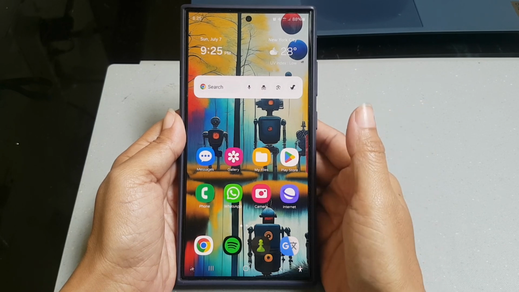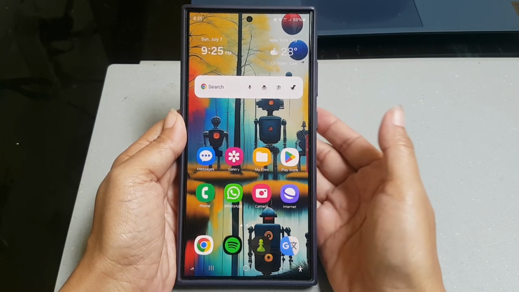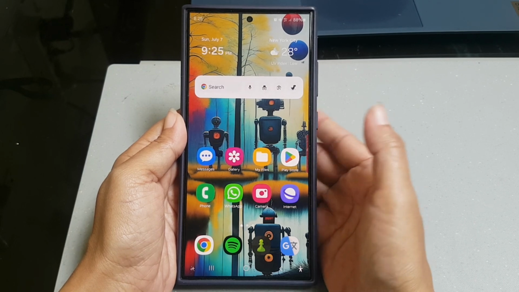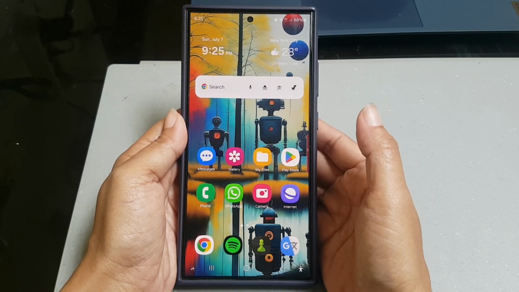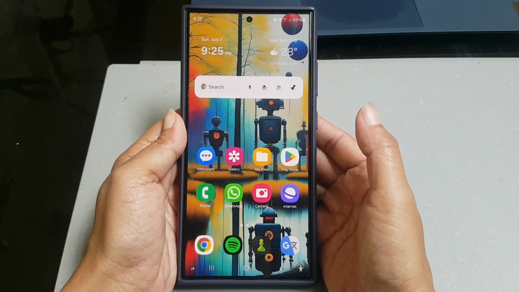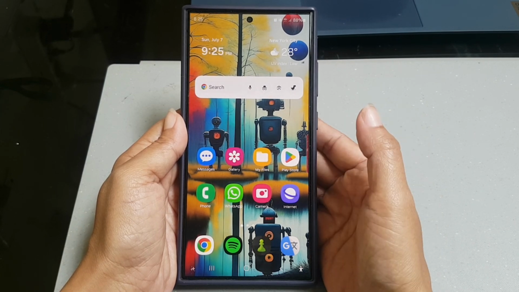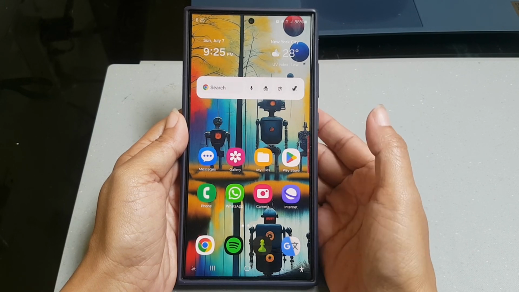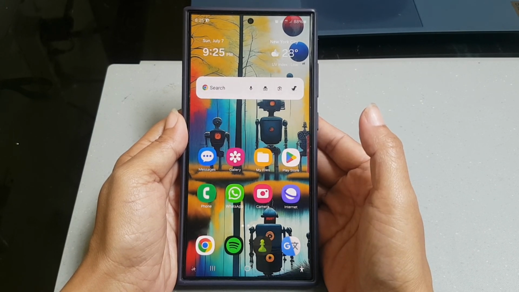To access Bixby without using a physical button on the Samsung Galaxy S24 Ultra, as the example, we will do so by using 3 different ways. First, by saying the selected voice wake up. By default, the voice wake up is "Hi Bixby."